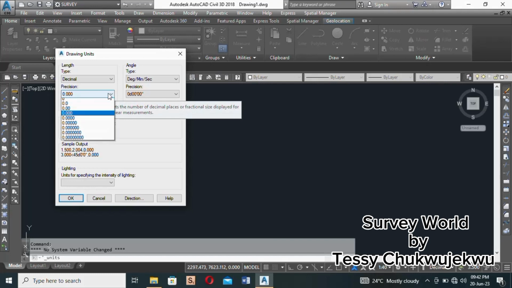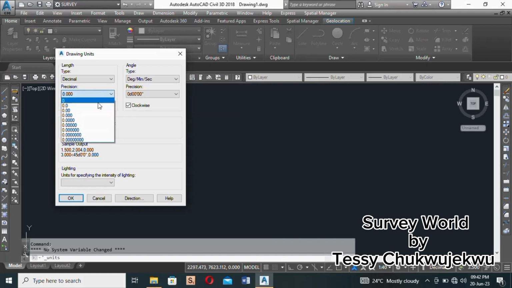Then for the precision, your data in survey usually is in 3 decimal places. So you scroll down to where you have your 3 decimal places, which is this 0.000, and then you click on it.